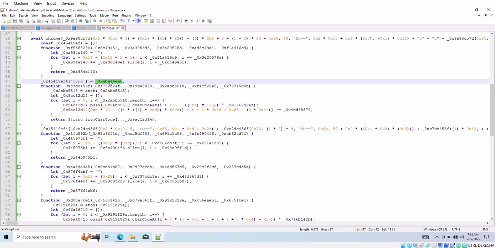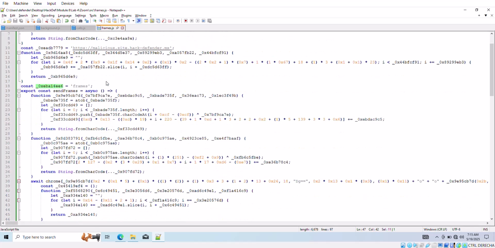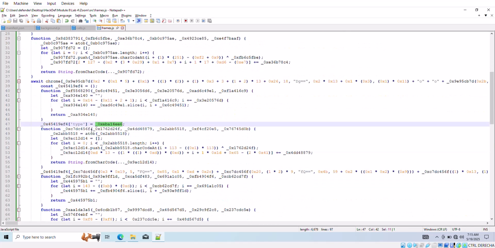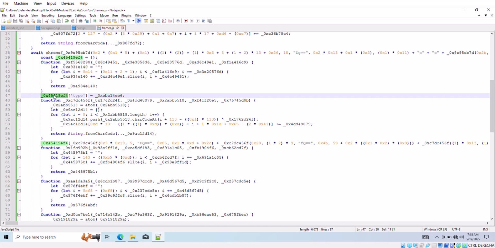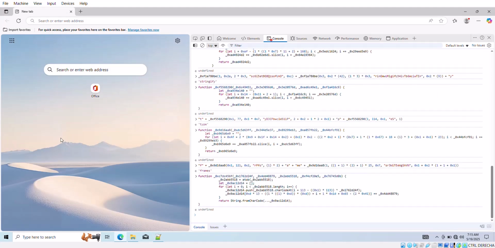Let's continue deobfuscating our script. We just said that type is a field, define it as the string frames, and here we have this other type. Again, let's deobfuscate it really quickly.